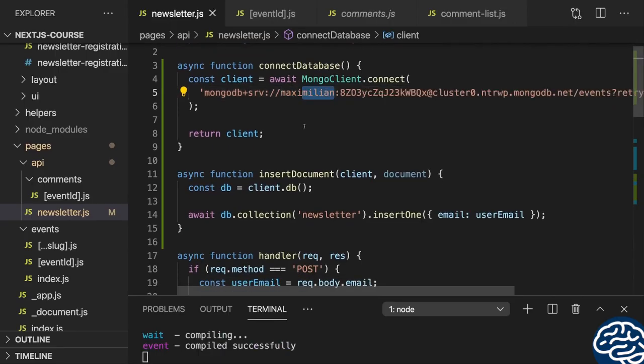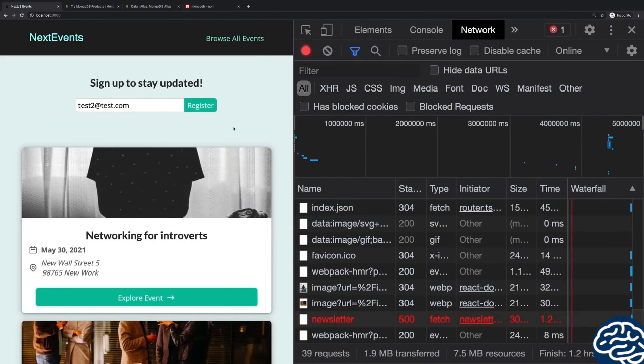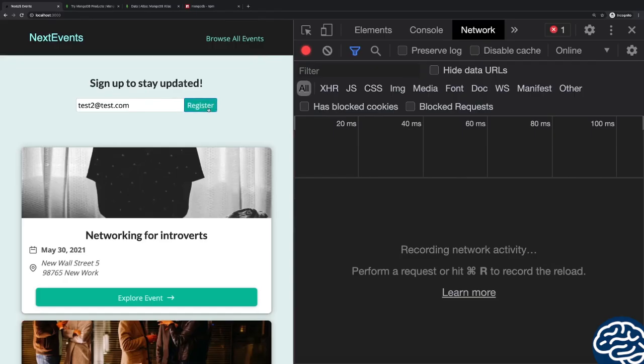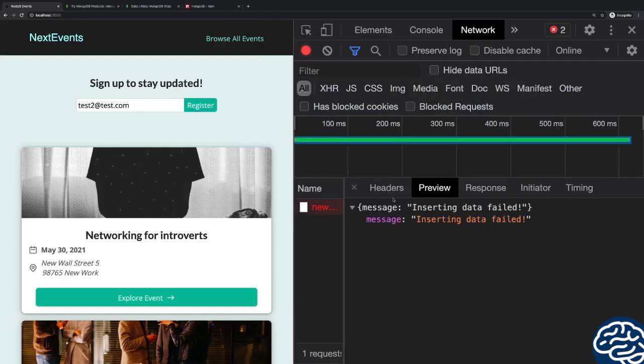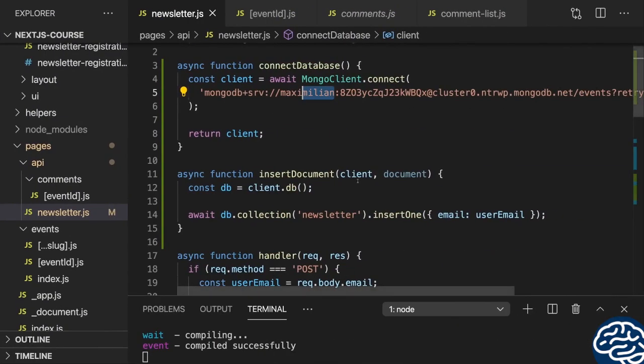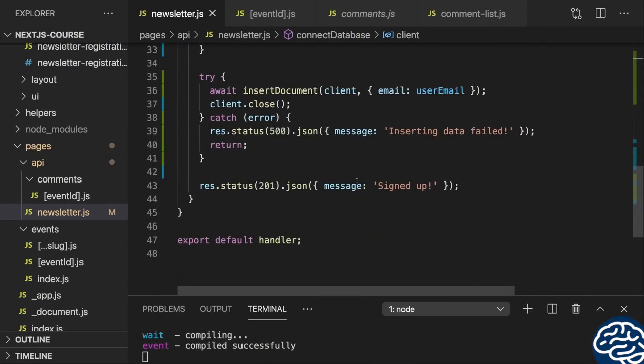If I go back to a correct username and we try that same request again, I still get an error. Inserting data failed is what I get now. That's unintended, but good to know. Let's see what went wrong there.